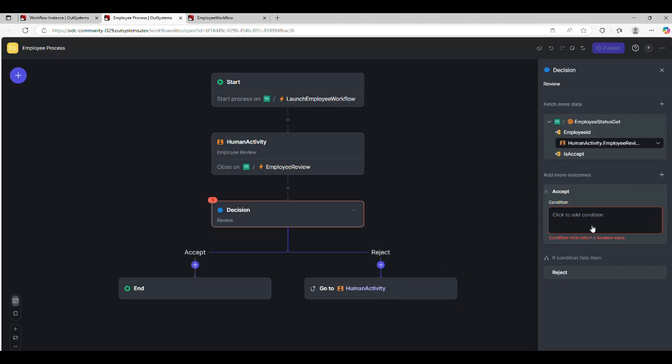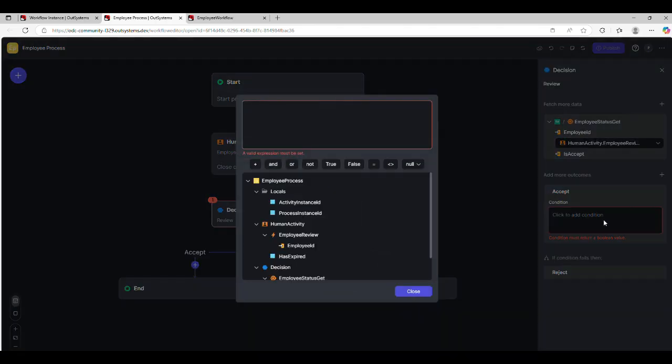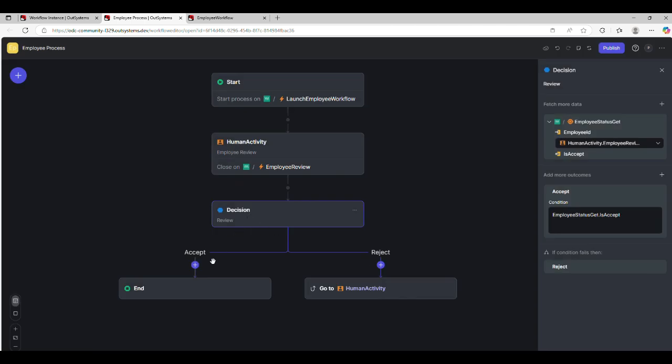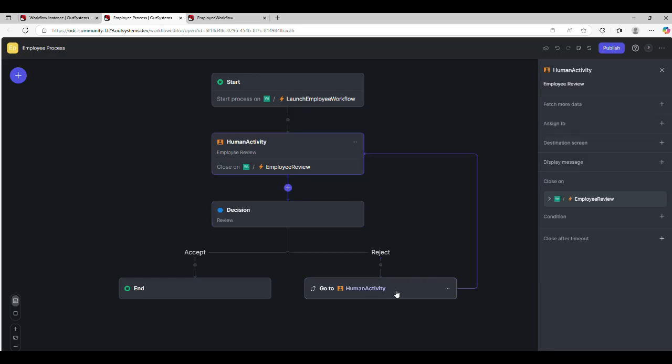Okay. After that, on the accept condition, if you open this, now we have the output parameter from the action, from the service action. So that's what we need to use. So right now we have the accept condition, and if it is not, we go to reject, and the reject will go back to the human activity. Makes sense? So let's publish. Okay, so our workflow is published.